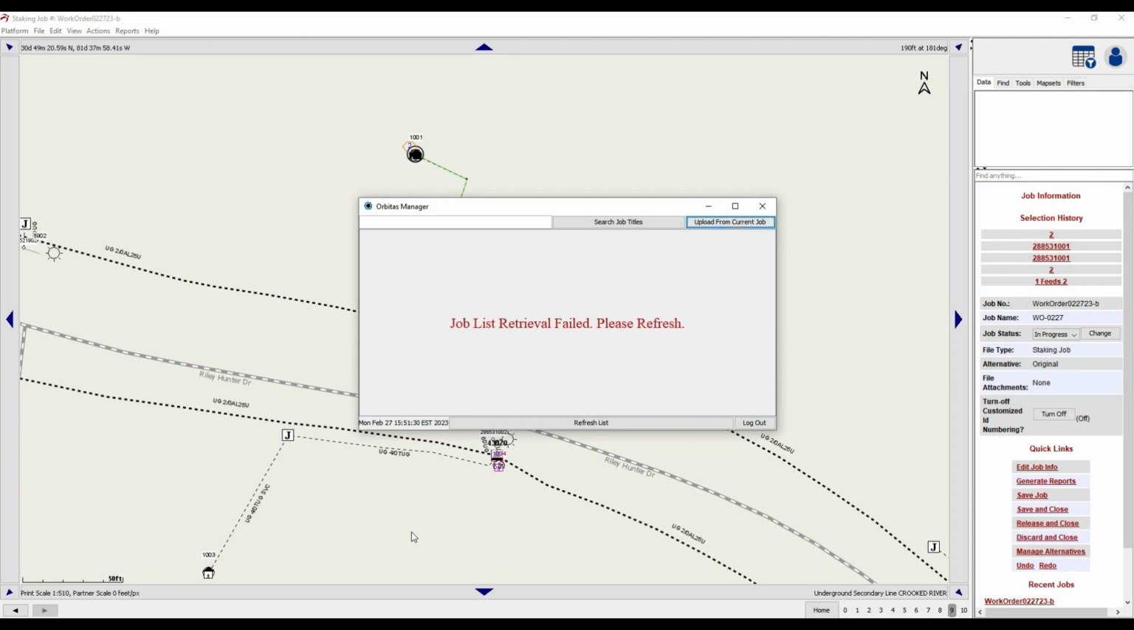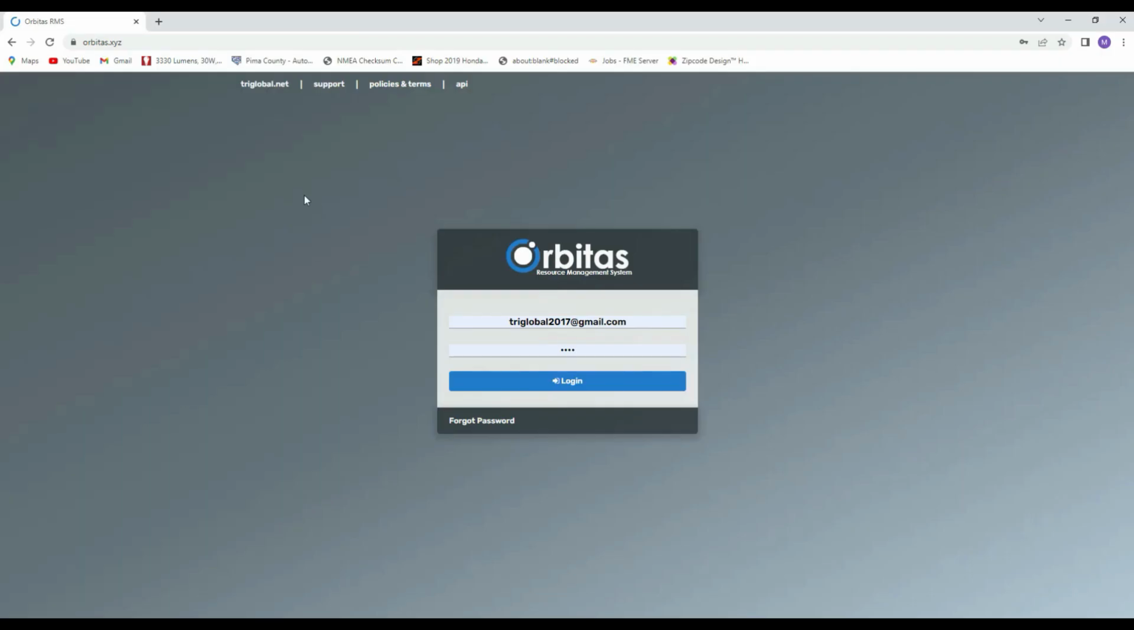Here's one thing that's a little confusing about the beta version of the module. Once you've sent that job from Partner to Orbitas, you then have to go out to our website, which is www.orbitas.xyz, and you'll go on any browser you want, and you're going to log in with that same credential you just logged in with in Partner.